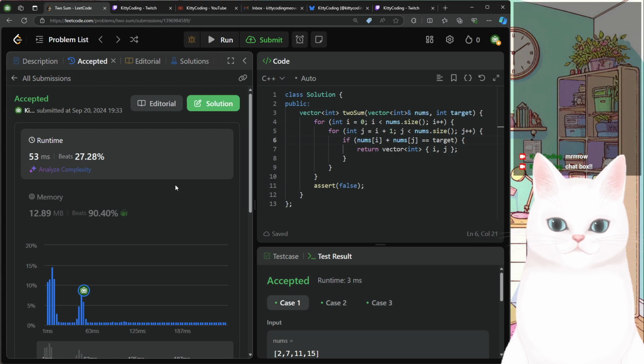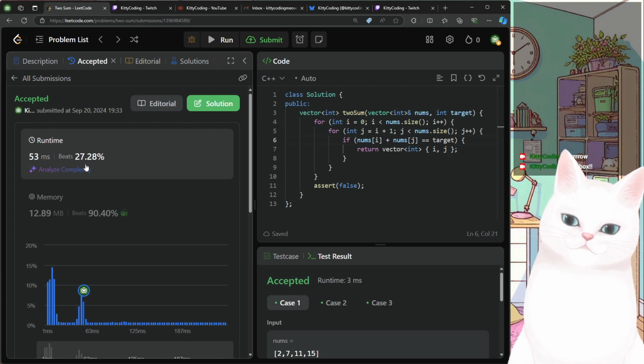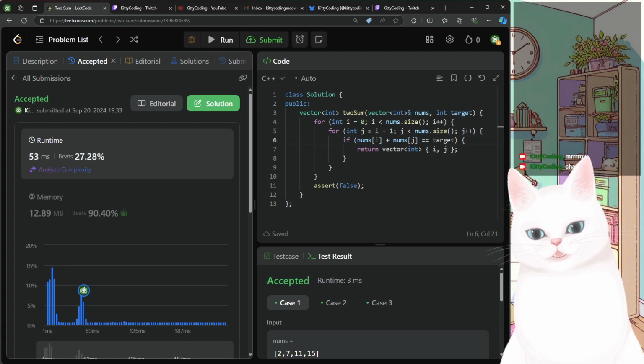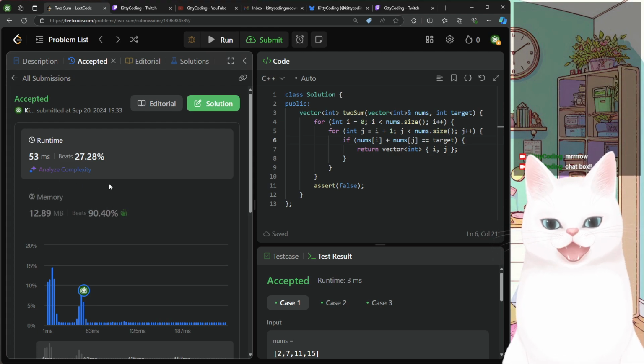I'm currently beating 90% of solutions on memory, because I'm using very little memory here, just the bare minimum. And I'm beating 27% of solutions on runtime. That's not very good. So what can I do here?